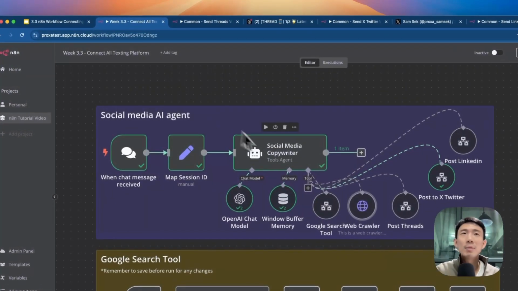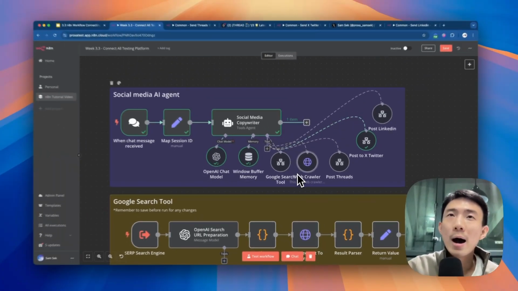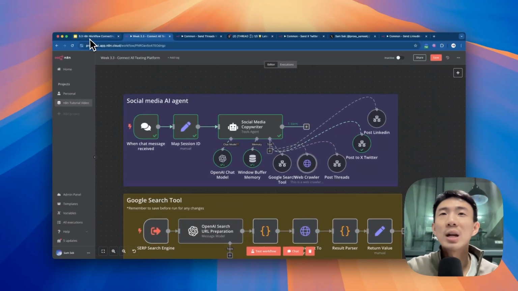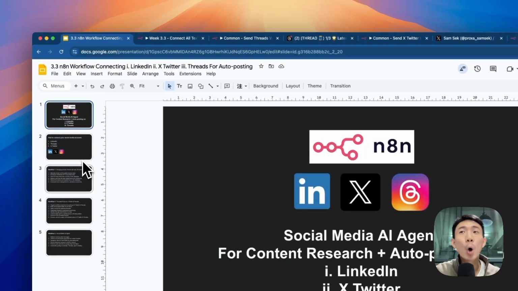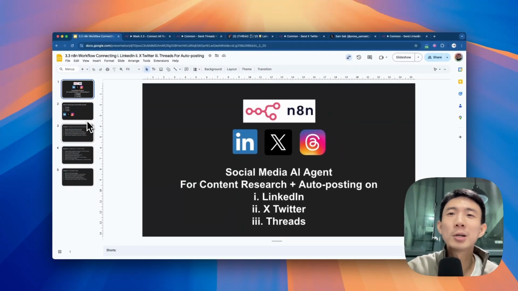So basically, this is the simple social media AI agent that was set up for automatic content research and auto posting to LinkedIn, X-Twitter, and Threads.